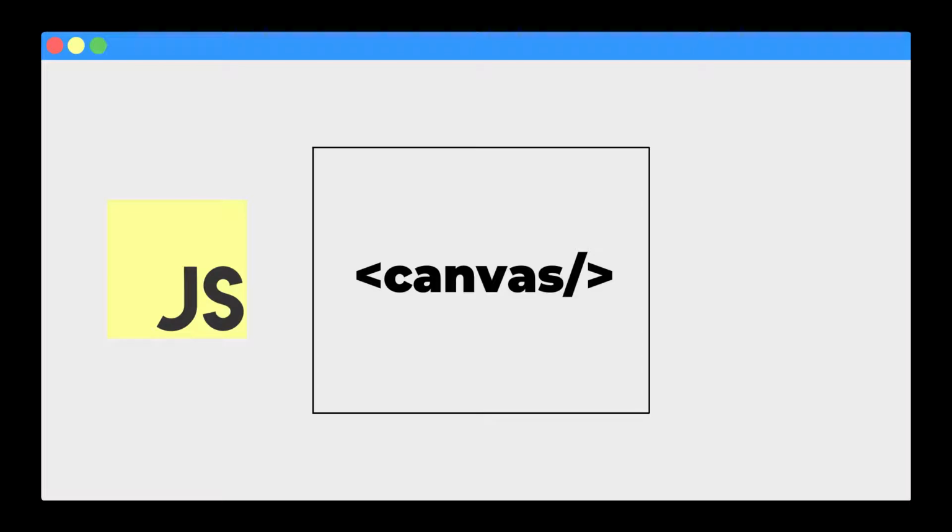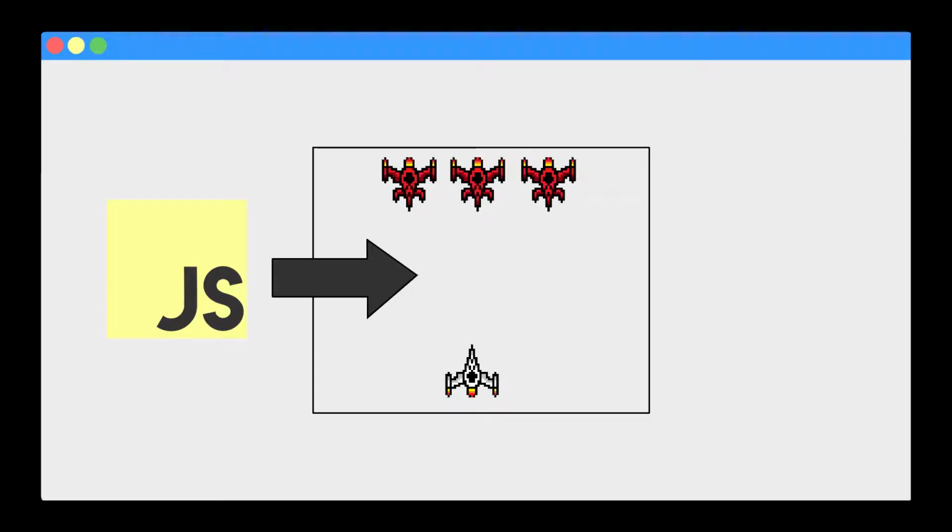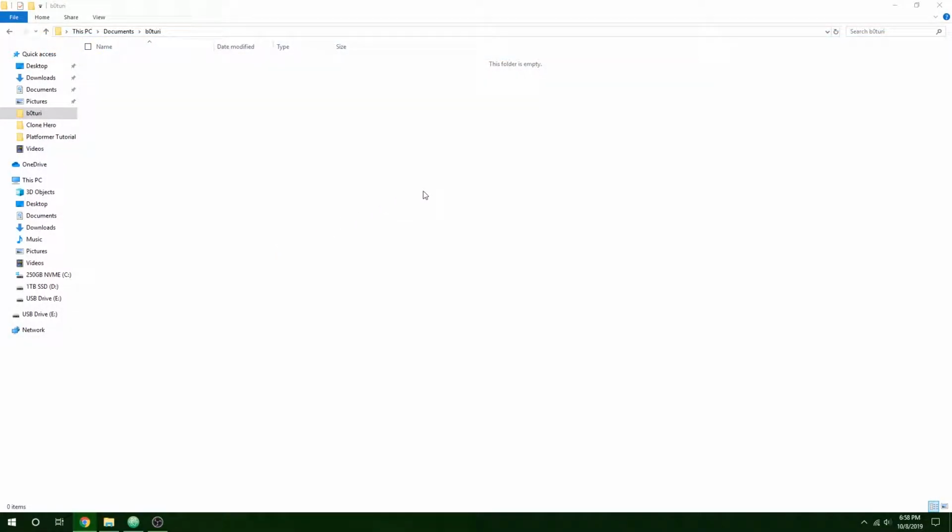We're just going to make a web page with a canvas in it, and then we'll use JavaScript to change what displays on the canvas. So let's get started by making that web page. First thing I'm going to do is create a new folder for our project. I'll call it Space Battle, but you can call it whatever you want.